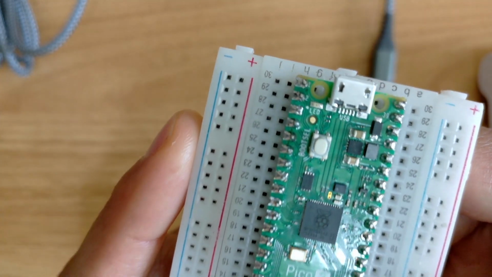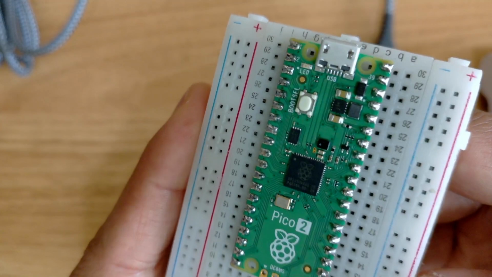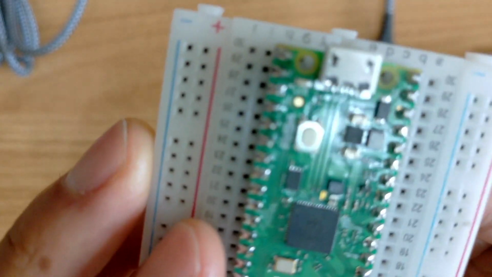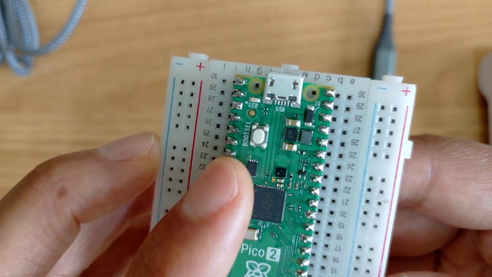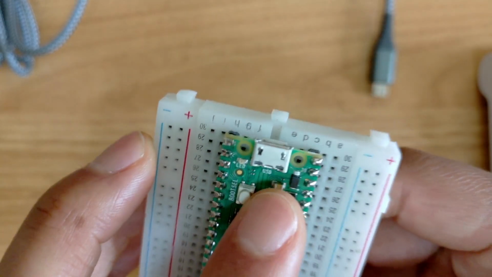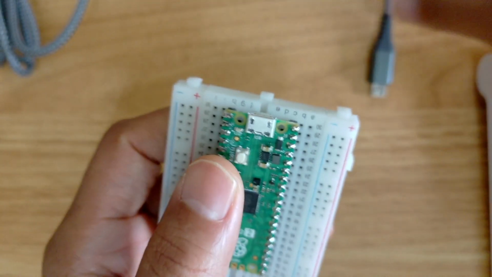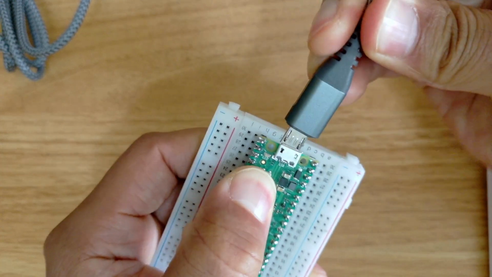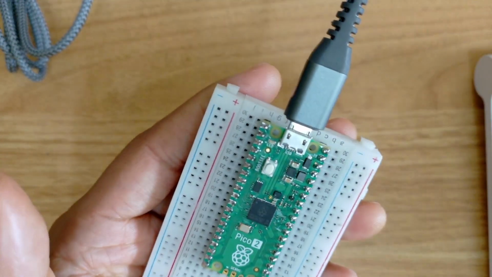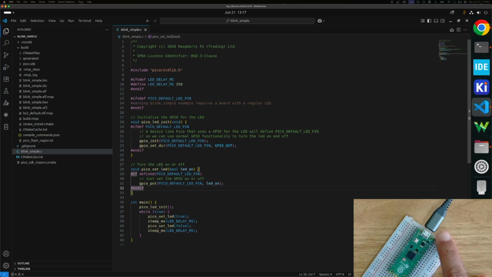Now we're ready to flash the Pico with the program, and all we need to do is hold down this boot select button and then plug in the USB cable at the same time, and then let go after. So it'll be like, hold it down and then plug this in and then let go. Once you've connected the Pico to the USB, you'll see it mount to your computer, which is this drive right here. And we're going to copy the blink simple UF2 file into this drive.